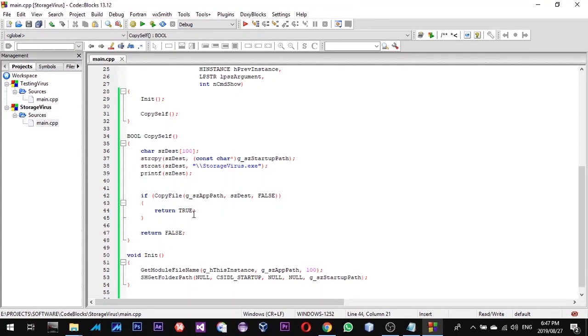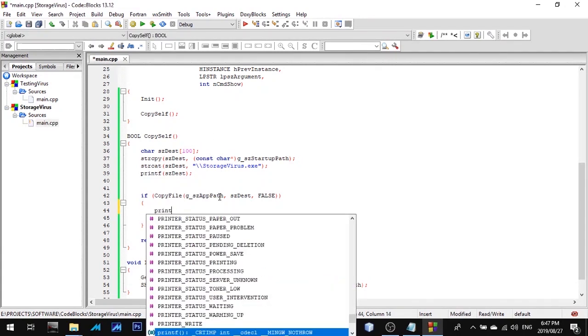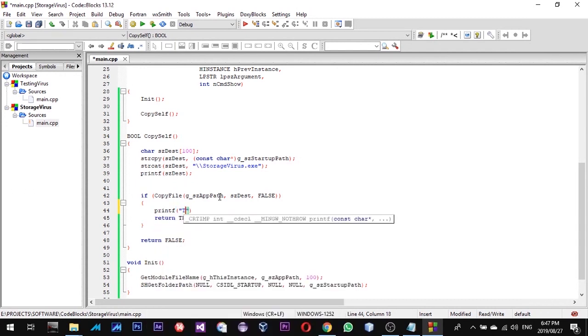Okay, let us run our program now to check if this worked properly. Actually, if this was successful, I'm just going to say printf, this was successful.